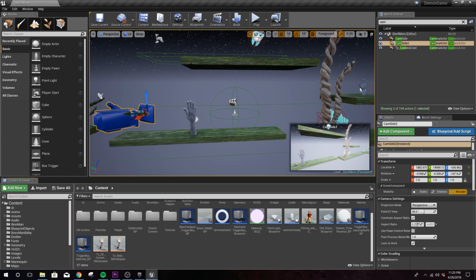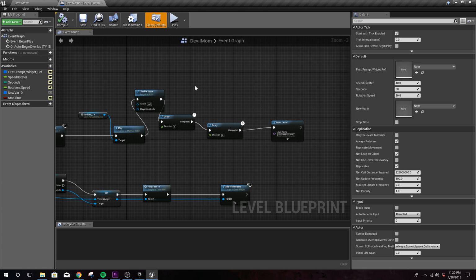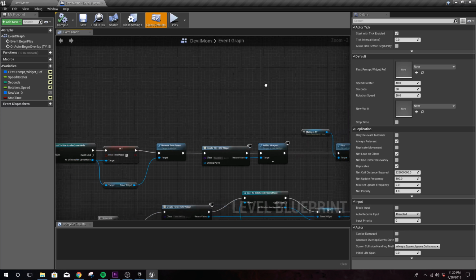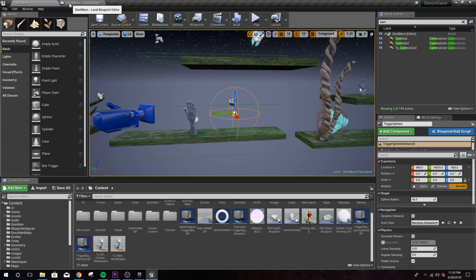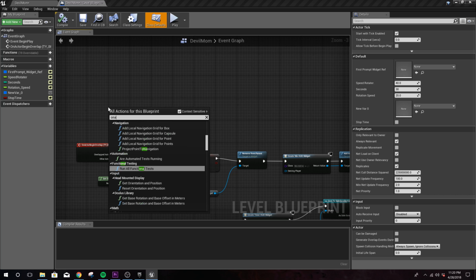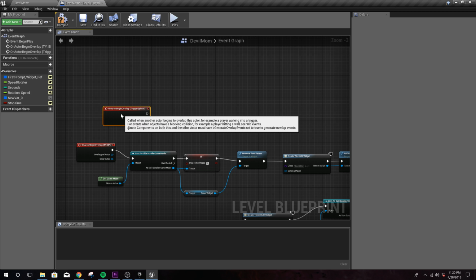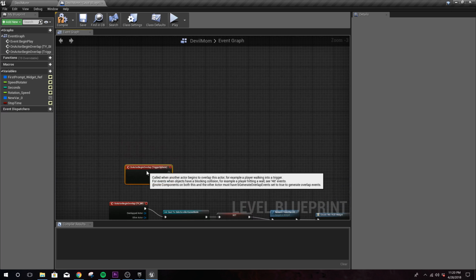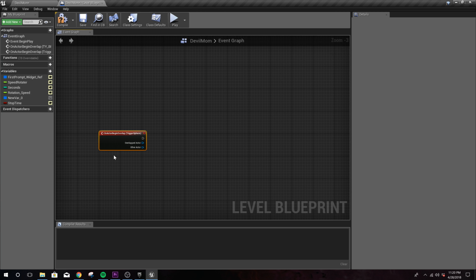But first, let's go into the level blueprint here. And now with our trigger box selected, let's look for on actor begin overlap. On actor begin overlap. Great. So when the character overlaps with the trigger sphere, we want the Matinee to play.